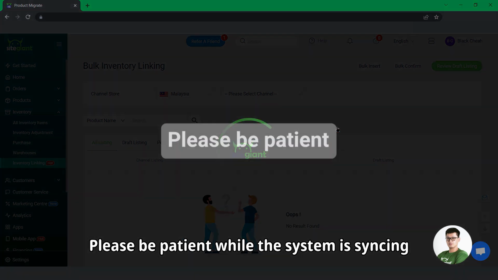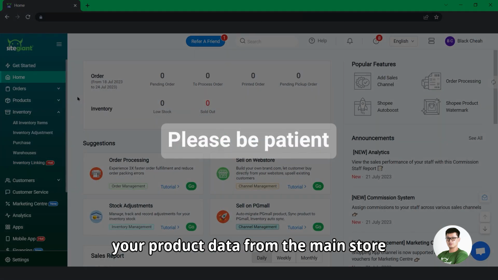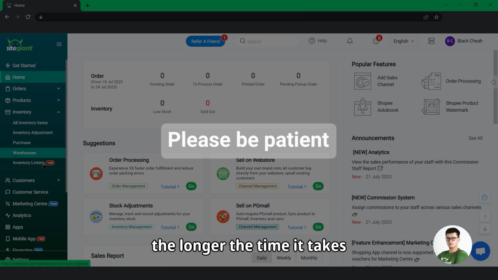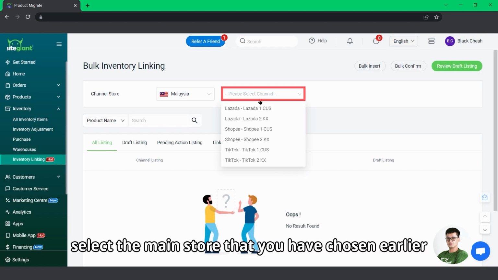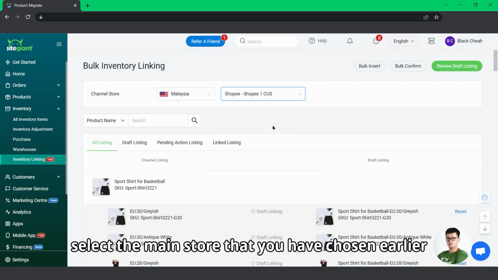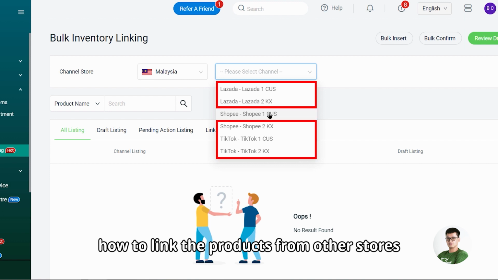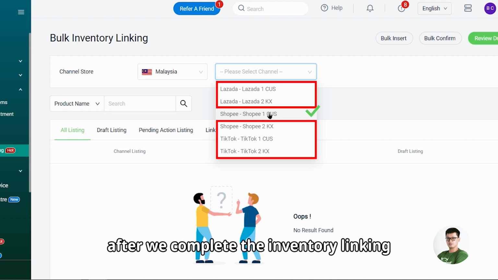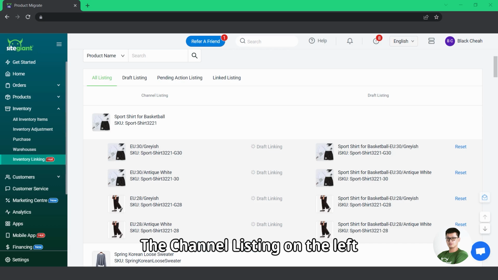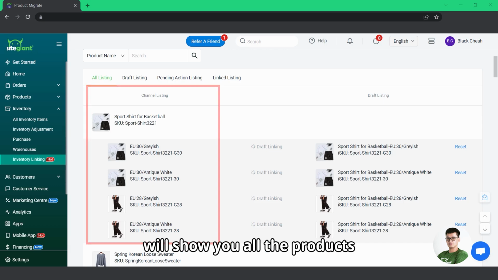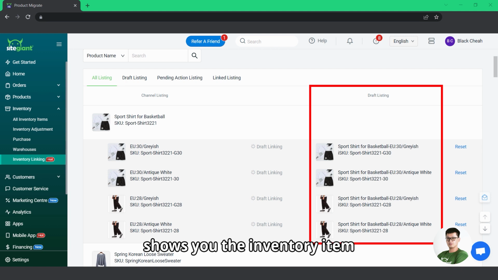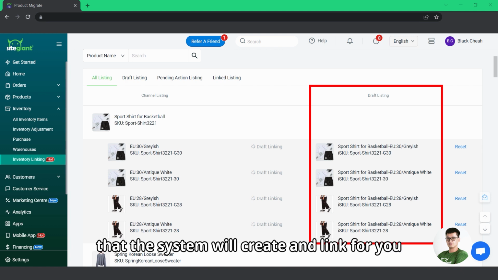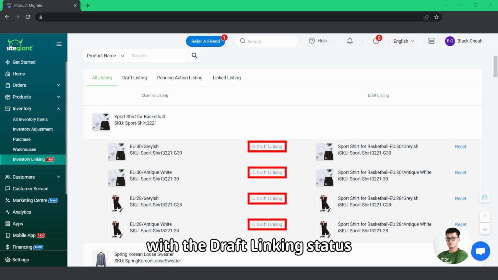Please be patient while the system is syncing your product data from the main store. The more products you have, the longer the time it takes for the sync to complete. Once it is done, go back to inventory linking. Firstly, select the main store that you have chosen earlier. I will show you how to link the products from other stores after we complete the inventory linking with the main store. The channel listing on the left will show you all the products that you have in Marketplace. The draft listing on the right shows you the inventory item that the system will create and link for you with the draft linking status.